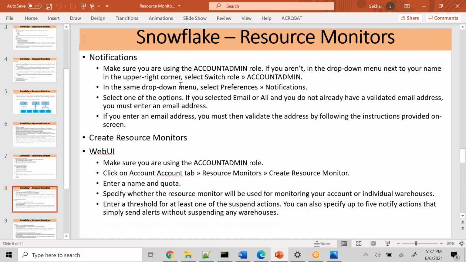So notifications: go to preferences that I have shown you here. How do you create from the web UI: account tab, quota, whatever I have shown you on how to create the resource monitor is part of this. Okay.